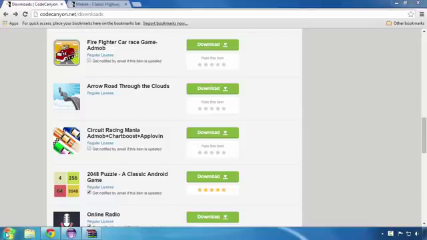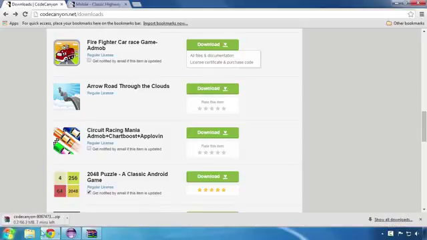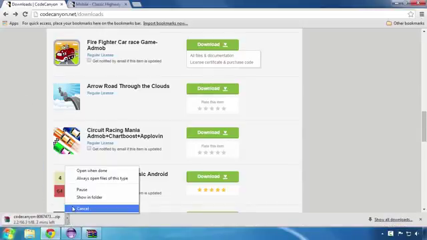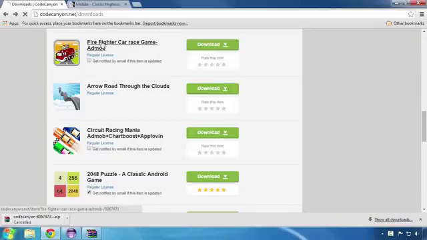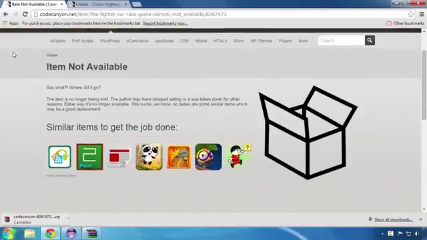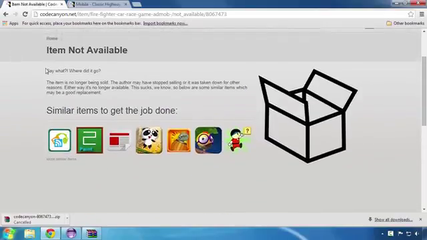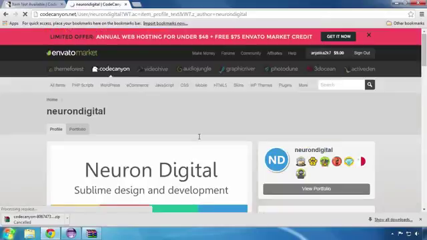Hey guys, welcome back. As you might have noticed, unfortunately the game that I was using in this course is not available for sale anymore. Here I'm logged in into my CodeCanyon account, and as you can see, I'm still able to download the game. But if I click on it, the item not available page is displayed. Damn game, just for this reason.